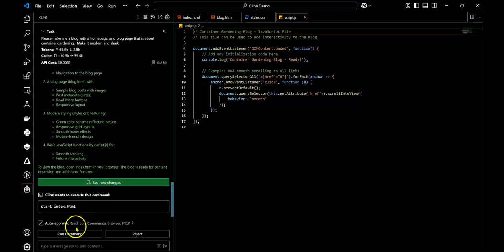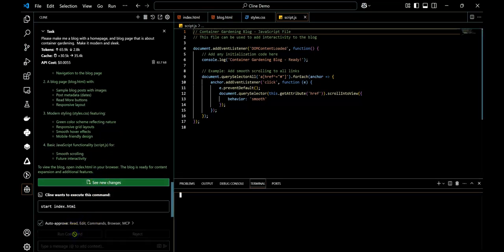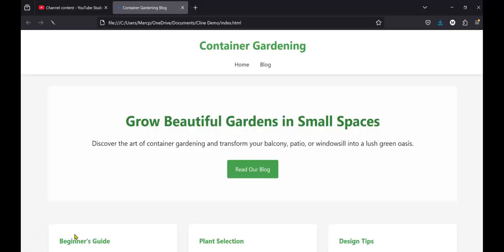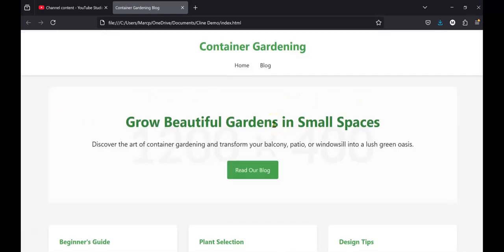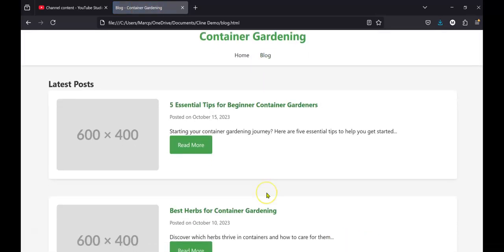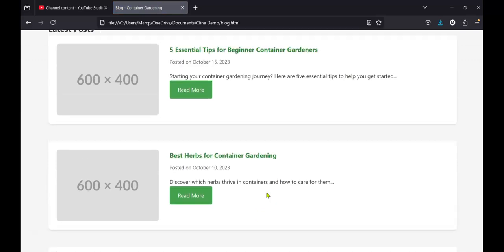All right. I don't need to see the changes. Let's just run command. I'll pull it up here. And so this is what it looks like. Container gardening. Okay, I don't like the, oh, that's for the size of the picture in the background. That's all right. And then the blog layout. Okay, that's all right too.